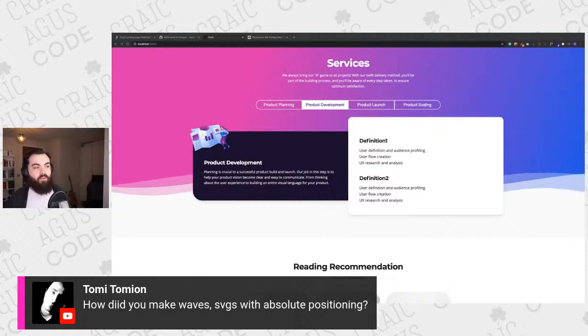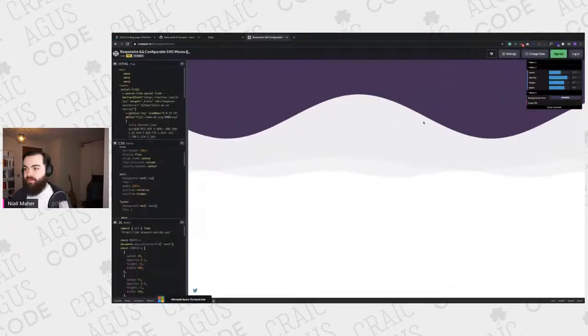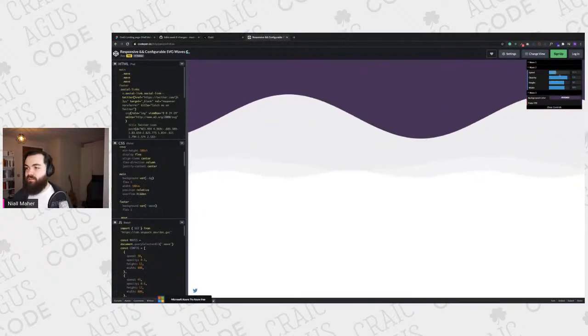SVGs with absolute positioning. So I'll walk you through that because this is all thanks to Jhey. I was doing the SVG waves. I wasn't animating them. And then Jhey came along and just blew me away. He actually made an entire generator to help me out with this because he's just ridiculous like that. Instead of just showing me how to do things, he was like, no, I'll build an entire generator. So we have this generator here that he created.